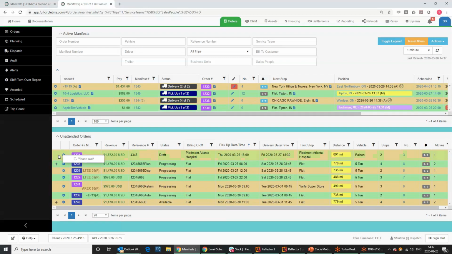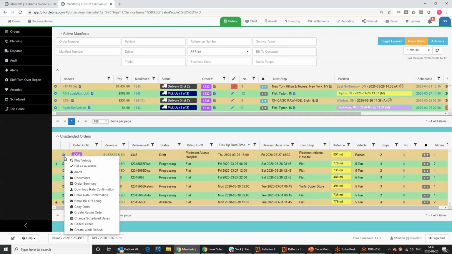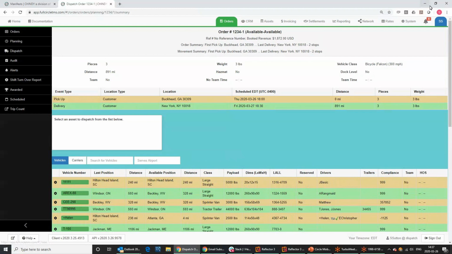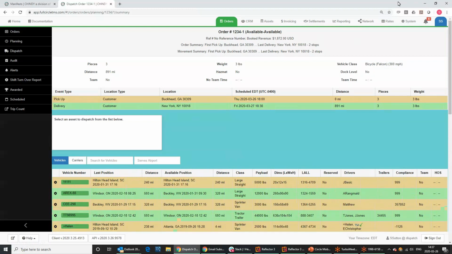Oh, my screen's refreshing here. I can also dispatch this order. Oh, it's a draft status. That's why I can't dispatch it. Once it's available, then I'll be able to dispatch it. And I'm going to dispatch the order.